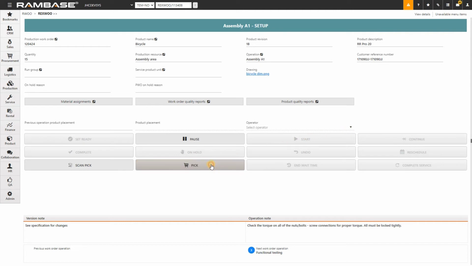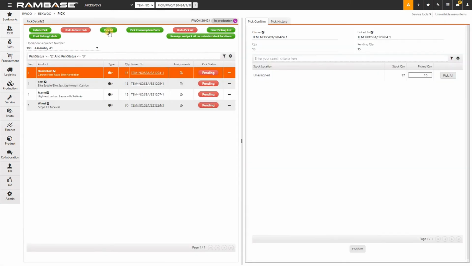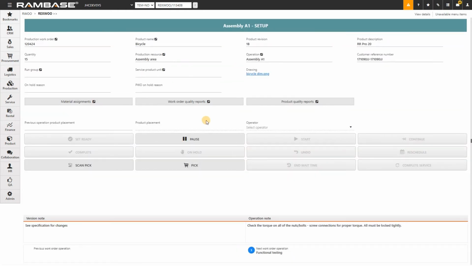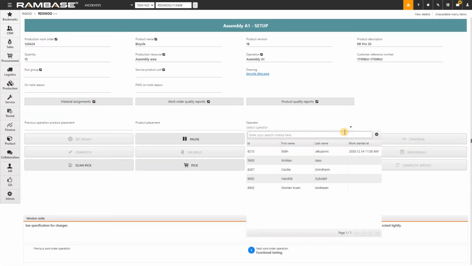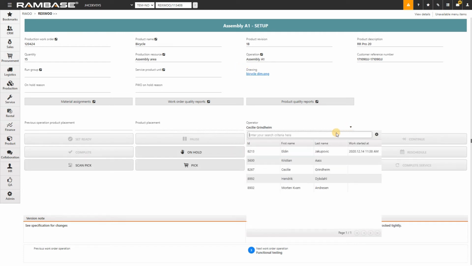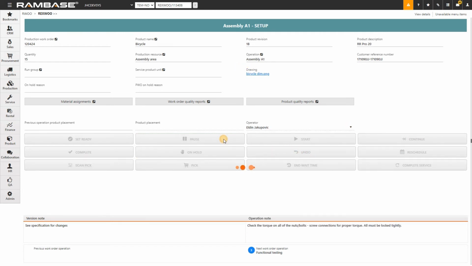The picking process is done as before. You can at any time add more operators by simply clicking on the drop-down and selecting an operator. Finishing the operation with several operators is done as before. You select the operator, click pause, and then you will have the complete option available.